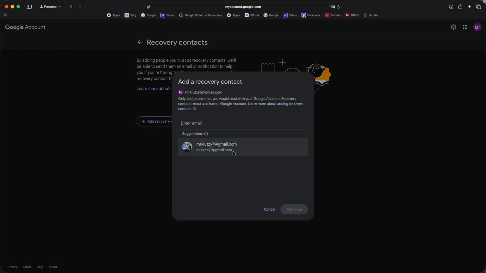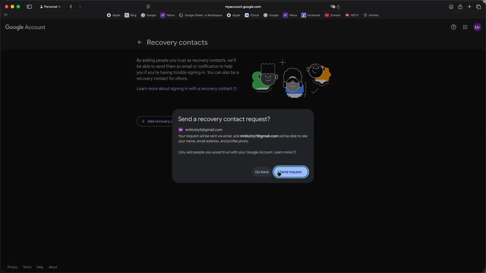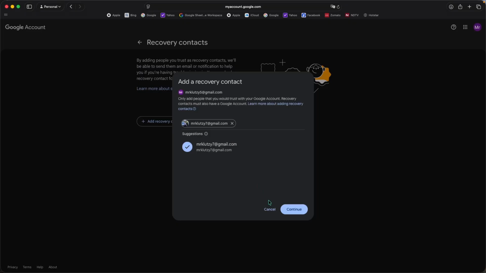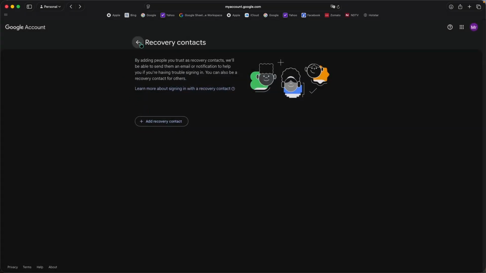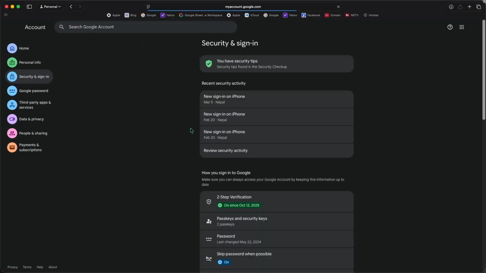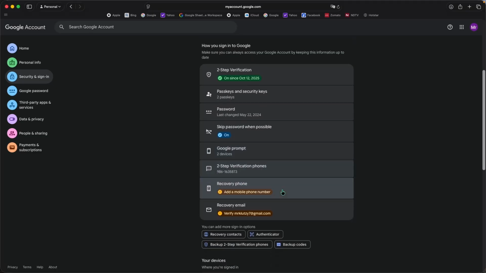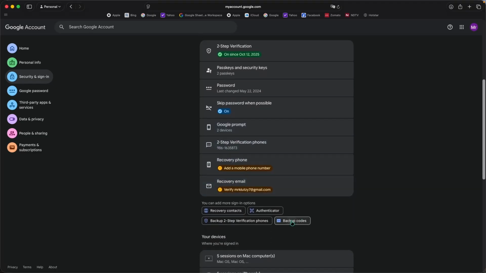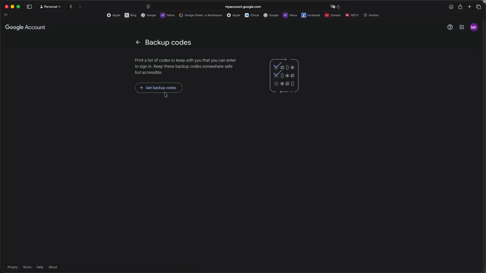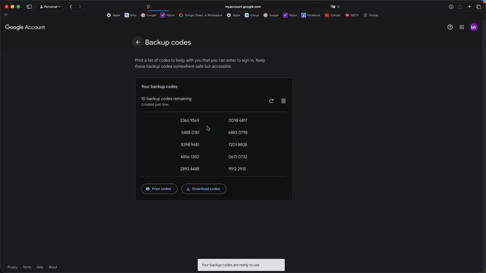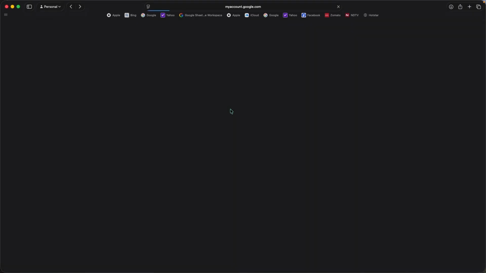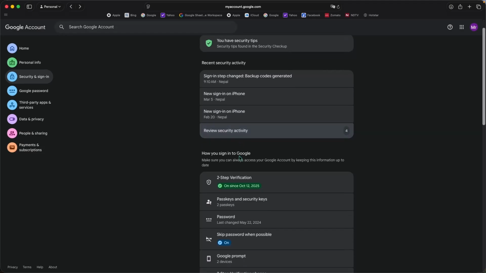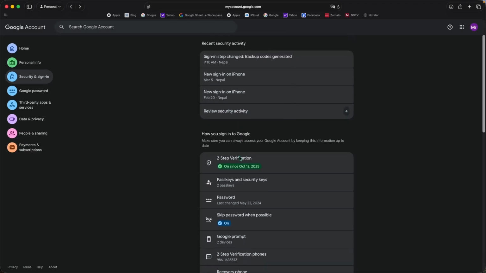So this is going to be the email that you're going to be putting as a recovery email that you can simply go ahead and recover through later on if you lose your phone, for example. And also do save your backup codes. Click on get backup codes and then simply go ahead and save all these backup codes, and that way you can simply go ahead and log in into your account. So it is as simple as that.